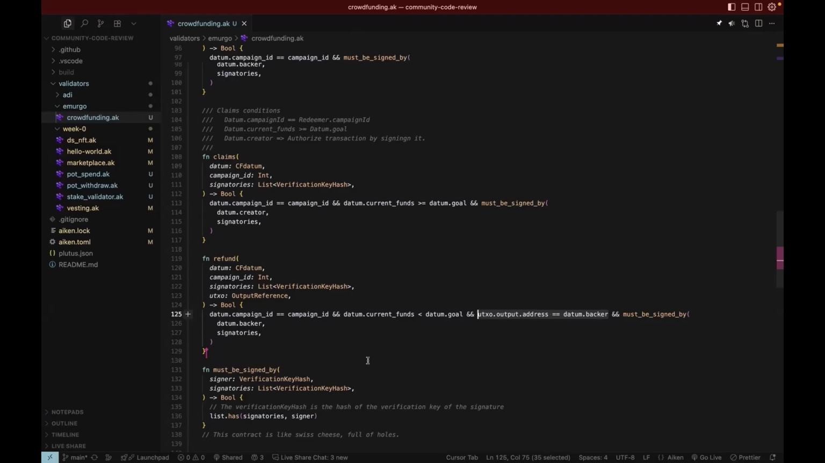Correct. Yeah, but it can't be a batch transaction. You just have a batch transaction with multiple redeemers. I don't know if that's possible, but that's something you could do. What am I missing? I don't understand.